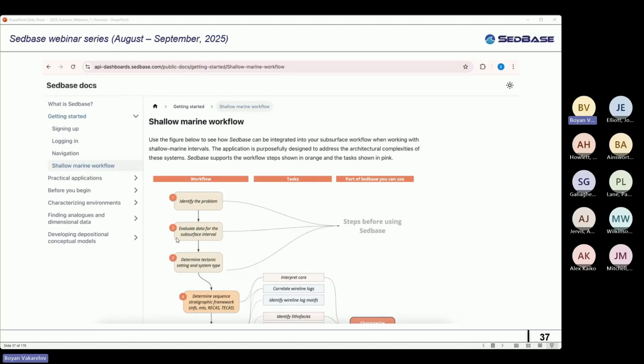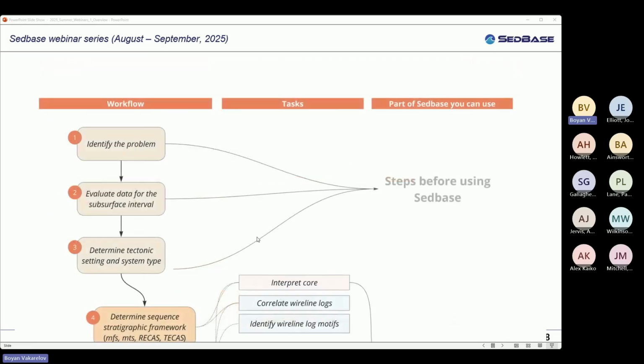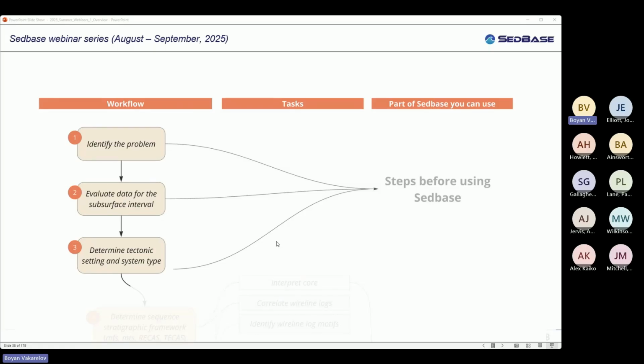which you can use to help you understand how Sedbase can fit in the type of work that is typically done in a subsurface project. So let's go through this very quickly, not going into any detail at all, just to give us a feeling for how all of this can work. There will always be steps that we do before we ever start using Sedbase. We always have to identify clearly what the problem is. What exactly do we want to model? What type of question do we want to address?